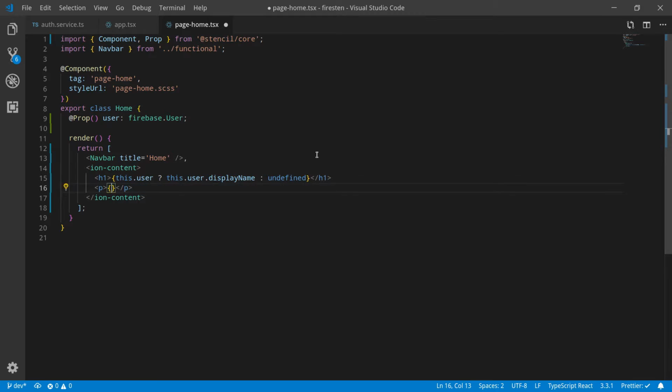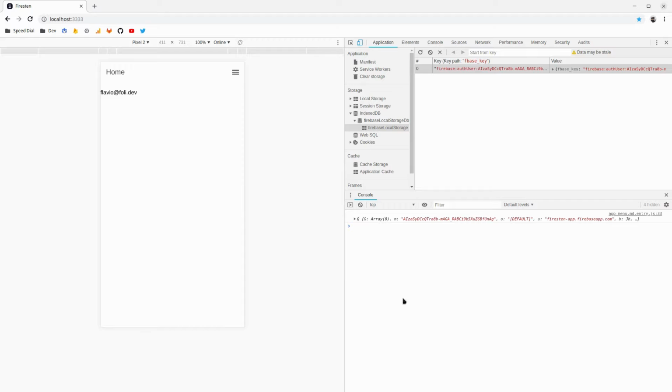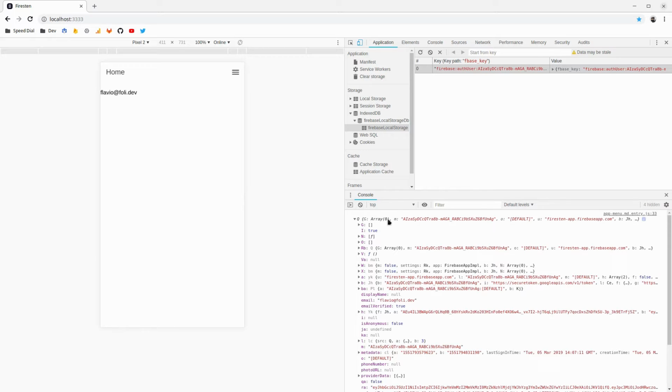So here's the same, this.user or undefined. So now if you reload again, all the errors are gone and we get our data when it's done.